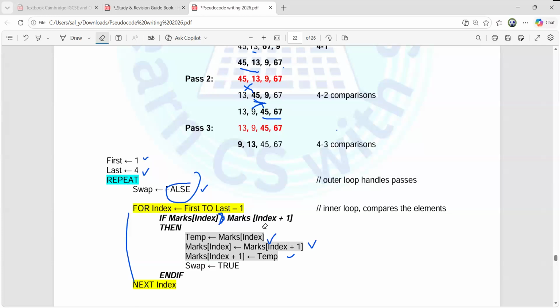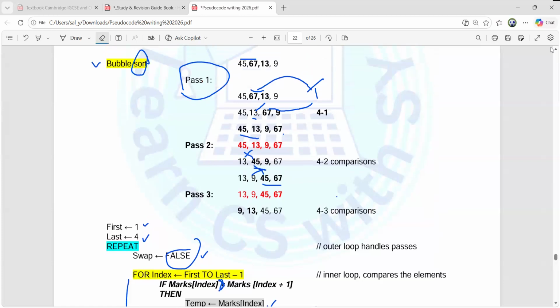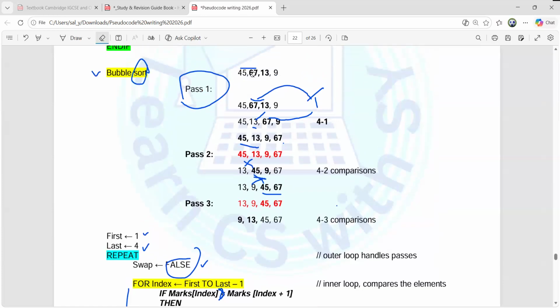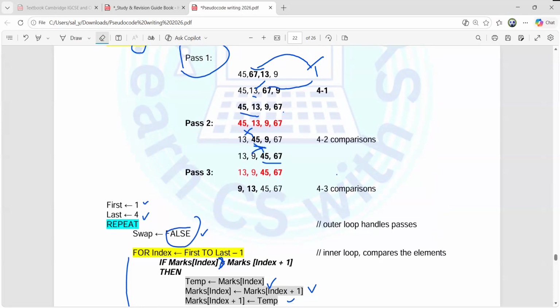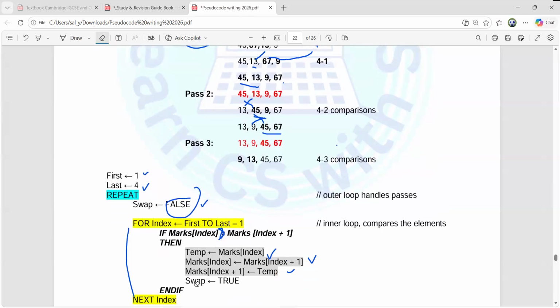Now, the first comparison was made between 45 and 67. No change was made, but then it will be between 67 and 13. Is 67, which is on location number 2, bigger than 13, which is on location number 3? Is it true? Yes, children, is the condition true right now? Yes, the condition is true. That's why it will enter the loop.